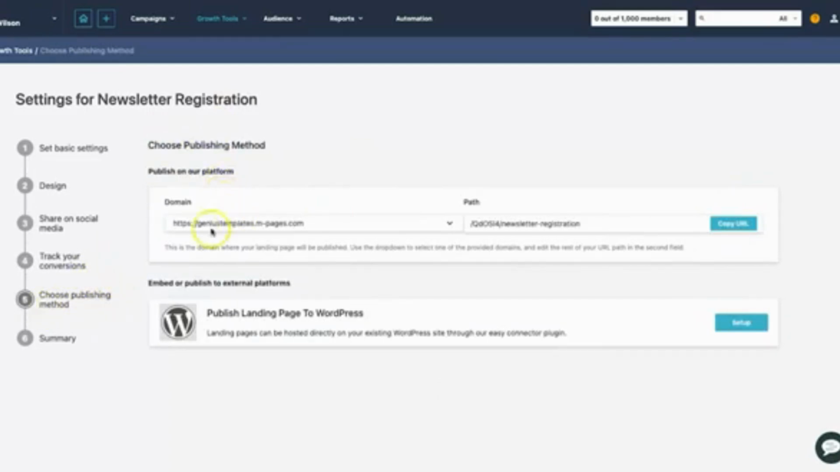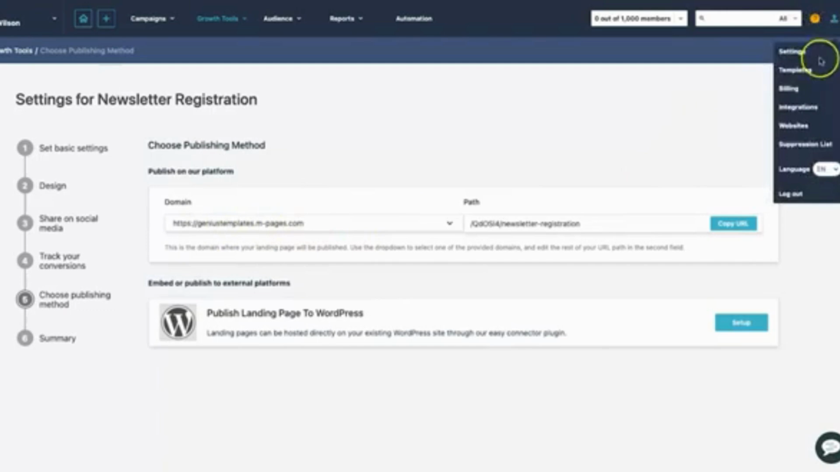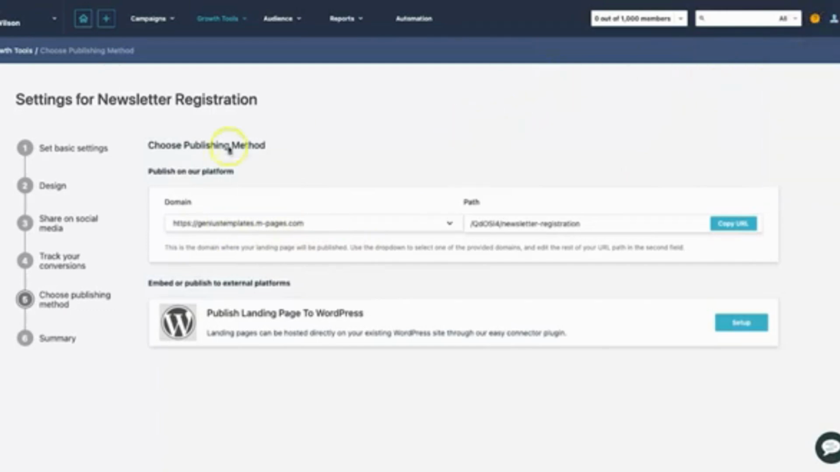Now by default, they give you this domain that you've created as well, which at the beginning I typed in Genius Templates. So they have here a subdomain for mpages.com. You can also add in your own custom domain and settings. I'll talk about that later, but this is at the moment the live link we can actually use. The page isn't published just yet, but this is the link you can copy if you want to use it later. Or else there is an additional way to actually add and publish landing pages, and that is using WordPress.